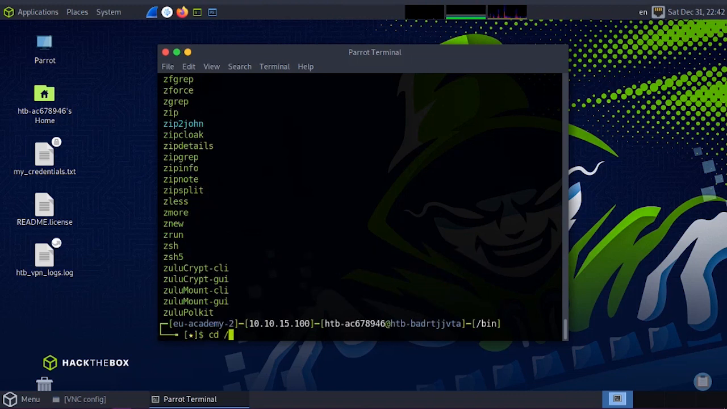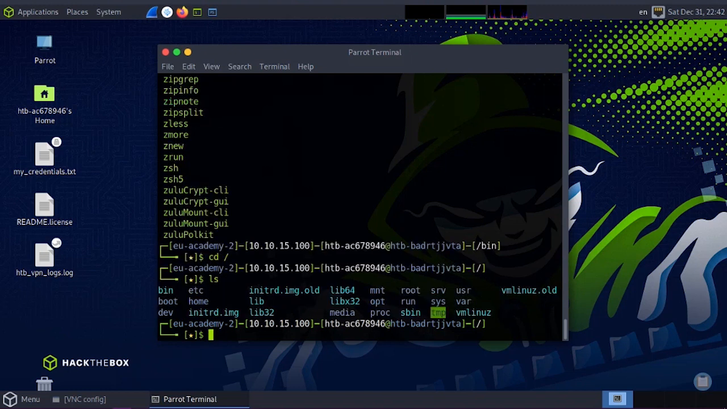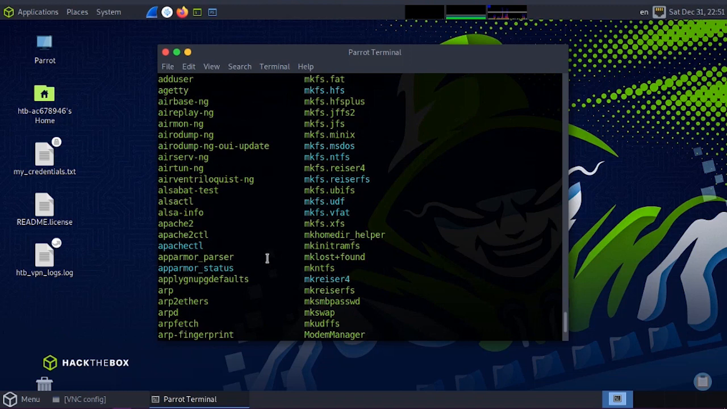Type cd space, now type ls. So far we have talked about bin, now let's talk about sbin, which is short for superbin. Sbin basically does the same things as bin, but only gives up specific codes, which only administrators use. Type cd sbin, then type ls. You can see a lot of codes which only administrators use.